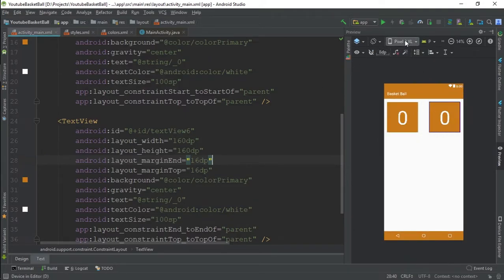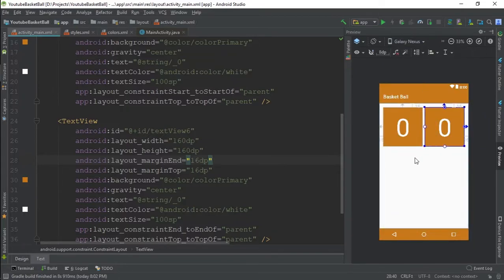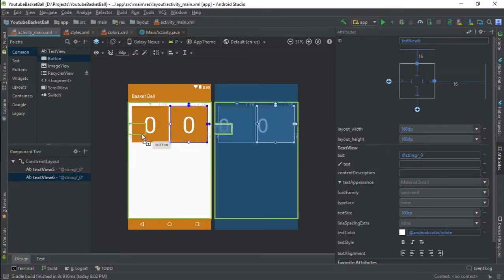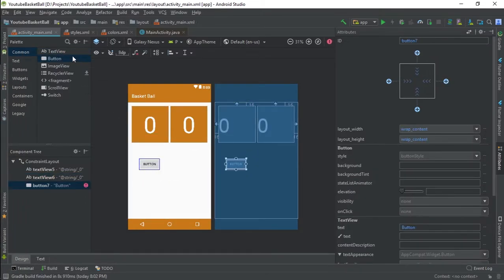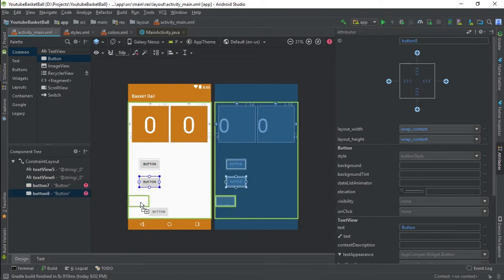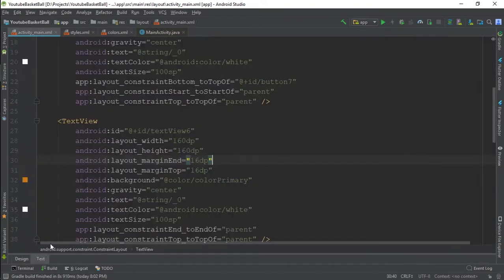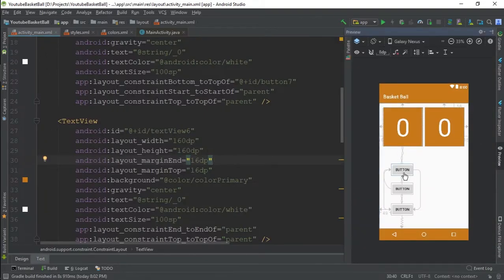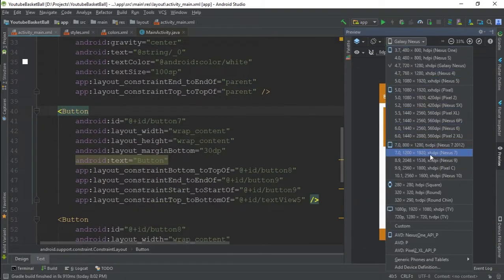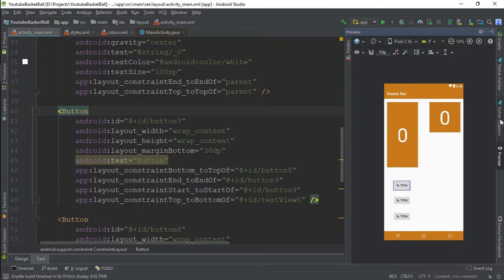It's looking good. Let's go back to our Galaxy Nexus, and here we'll go to design view, add a button here. Second button, and lastly third button. Click in for constants. As you can see now, let's see it on a higher device. They all are aligned equally.